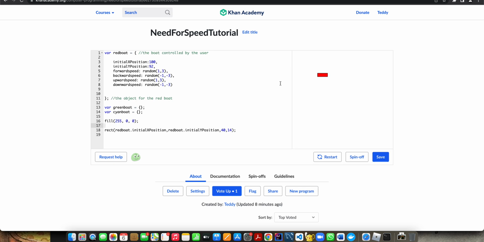So I will continue, but this doesn't really look like a boat. This looks like a lonely rectangle. So for it to be a boat, we'll have to add a bit more of a shape to it, which is why we're going to use the arc property here.